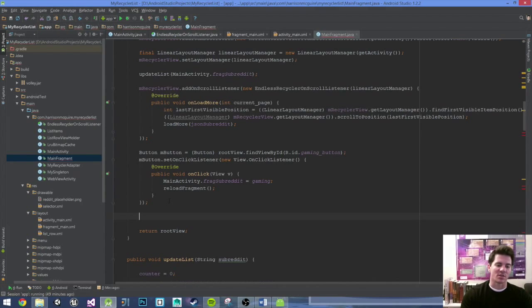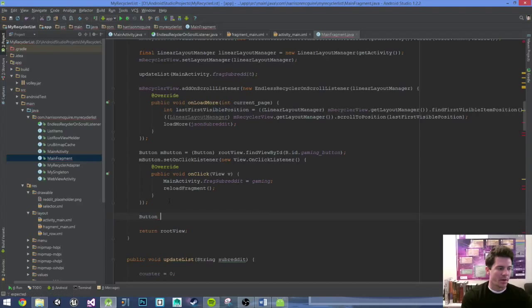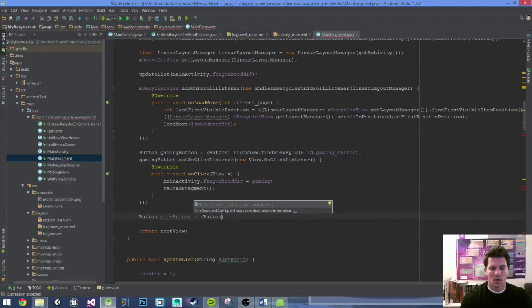Let's create our second button. Button. What should I call it? I should have given these better names. You know what? Let's change this to gaming button. Let's change this to match it. There you go. That's much better. And this will be pix button. That will be a button.